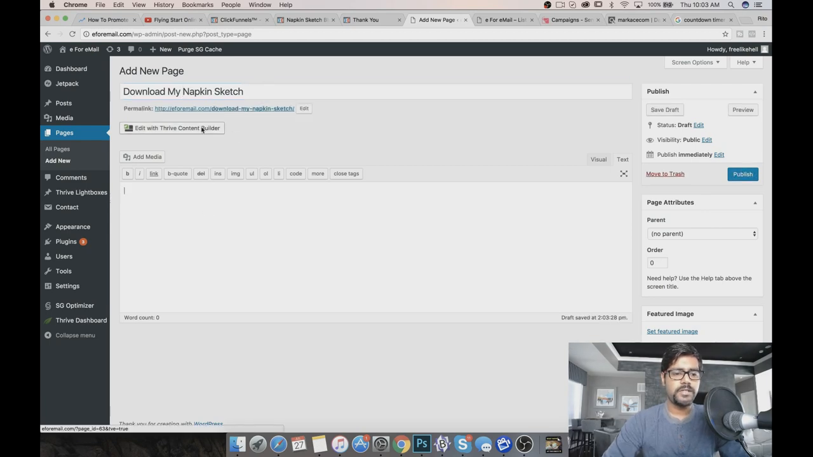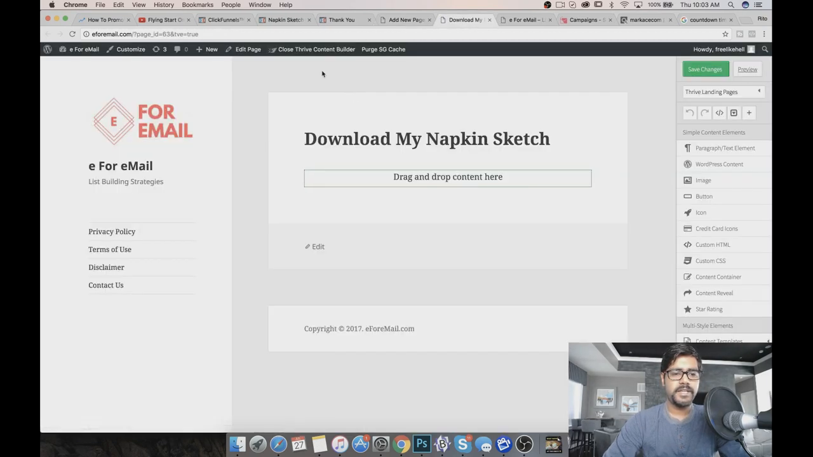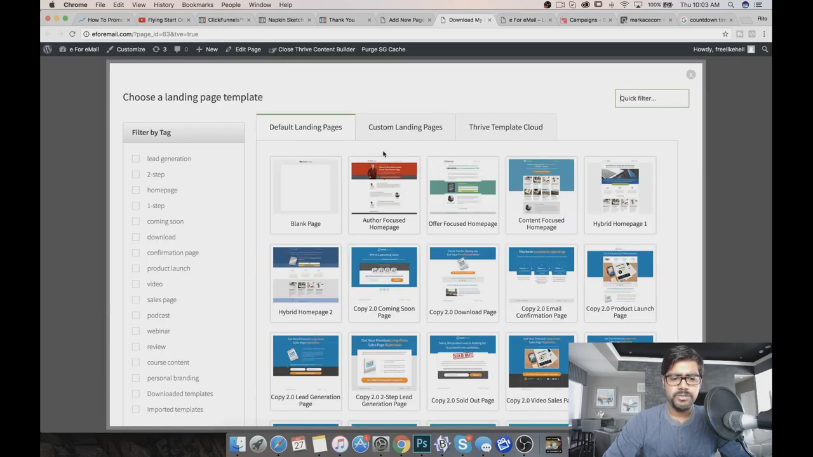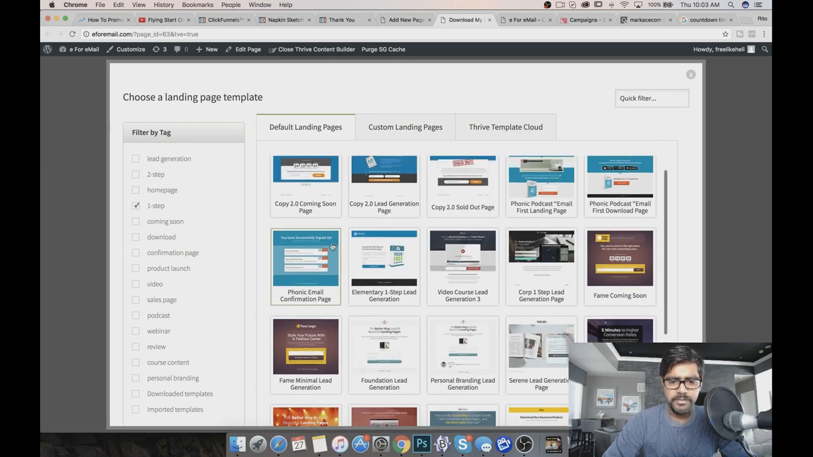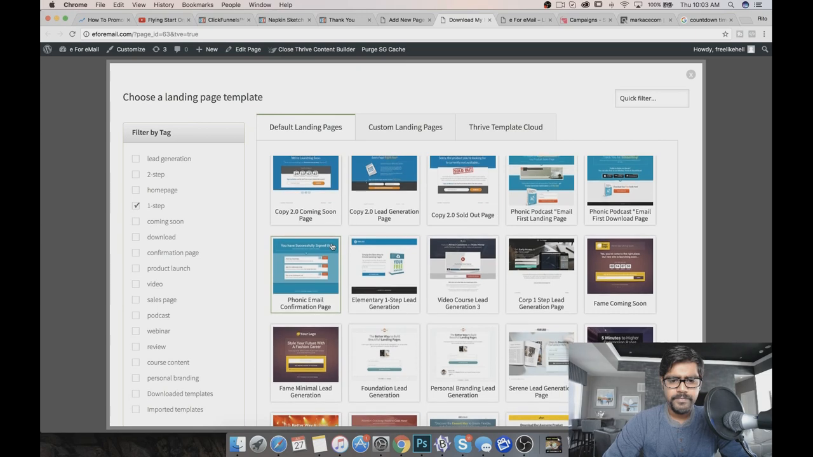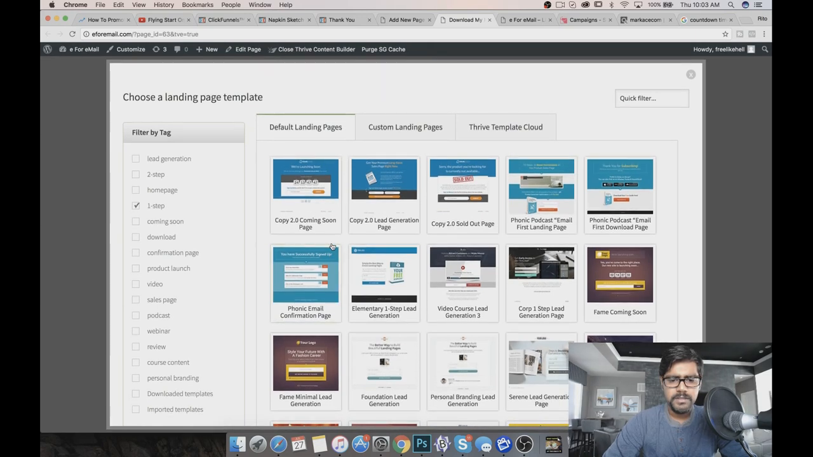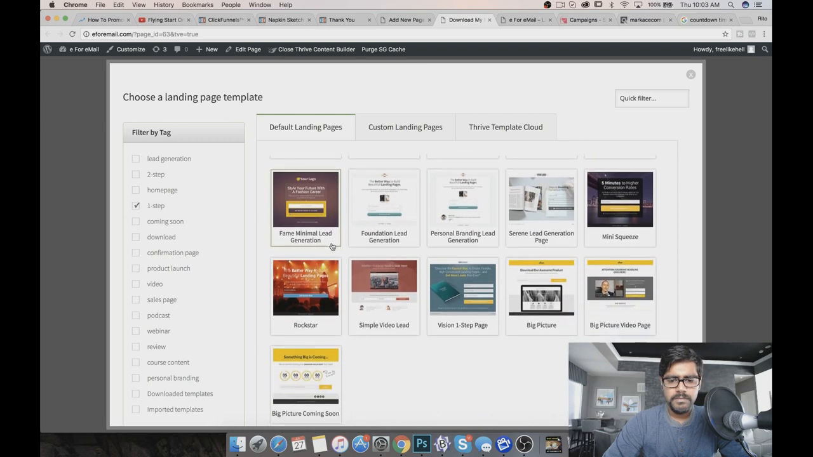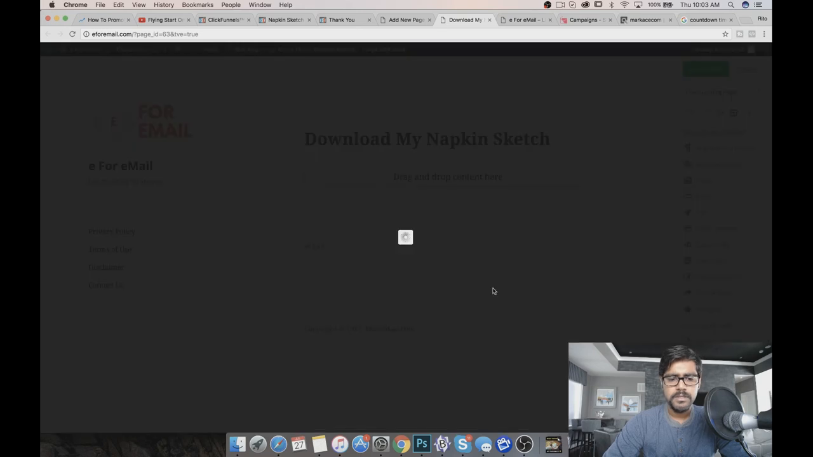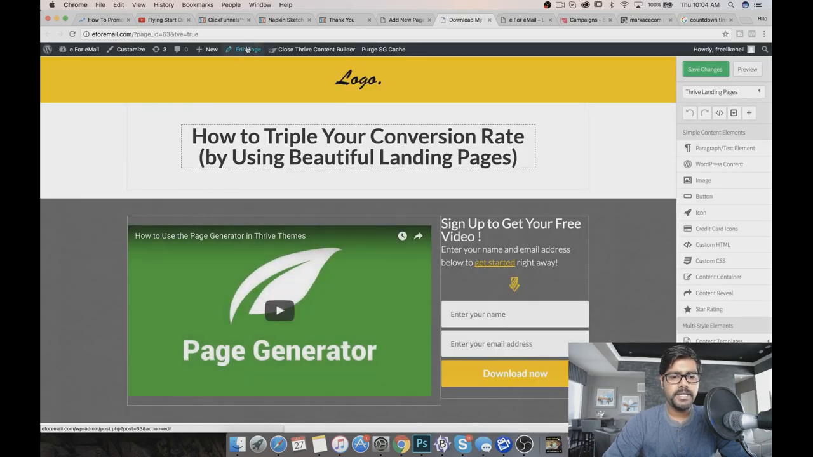All right, so what I'll do here is I'll click on this right here. Next up, I need to choose a template. So I'll choose a landing page. It has to be a one-step opt-in, and we need something where we can place an image. I quite like this one. So I'll choose this page right here.